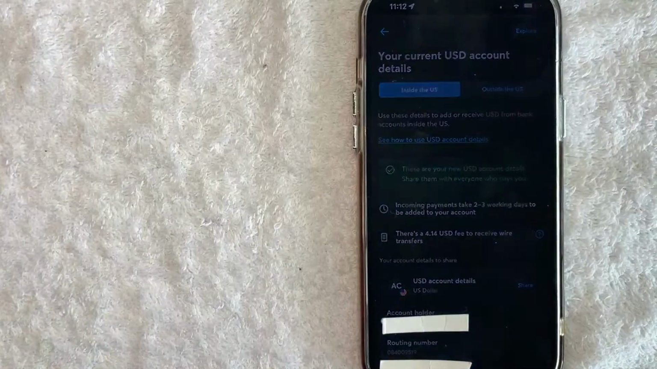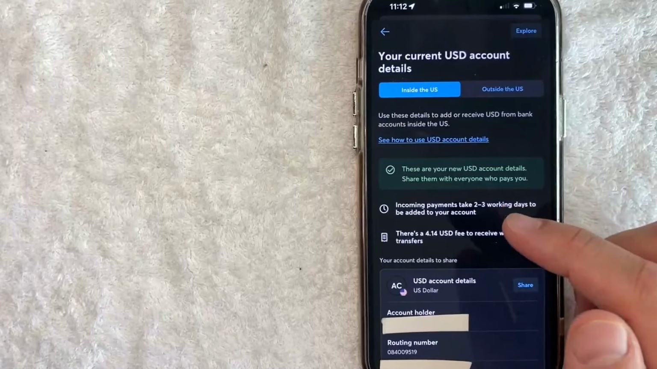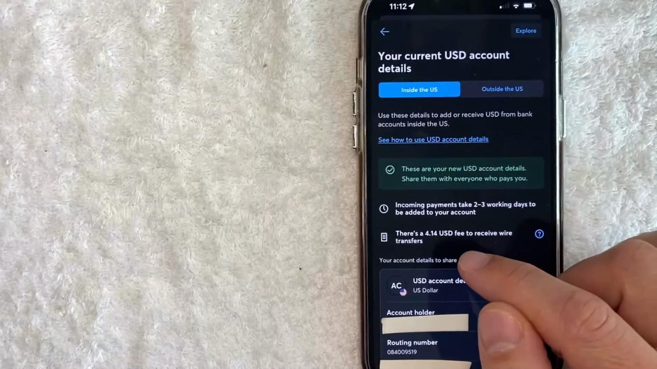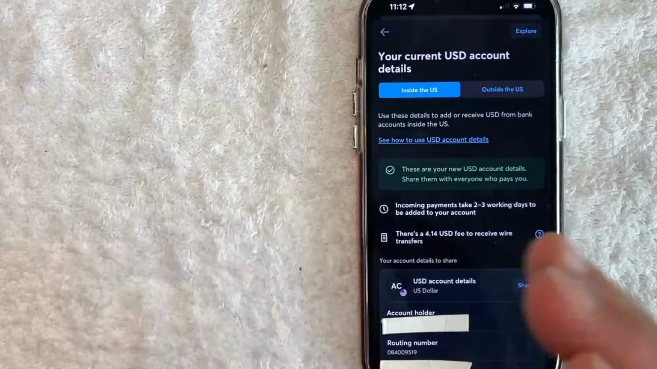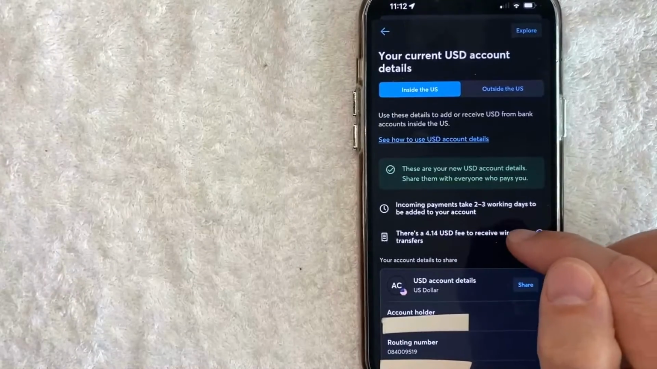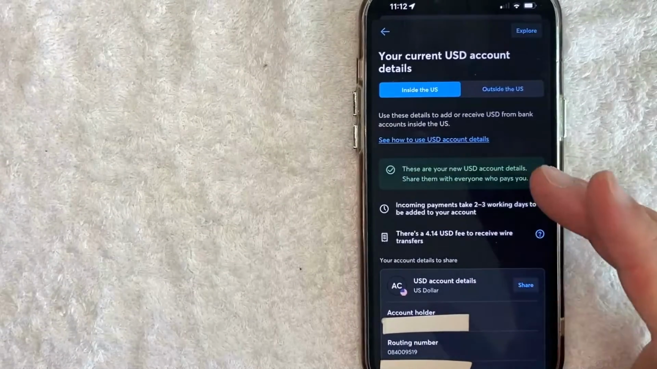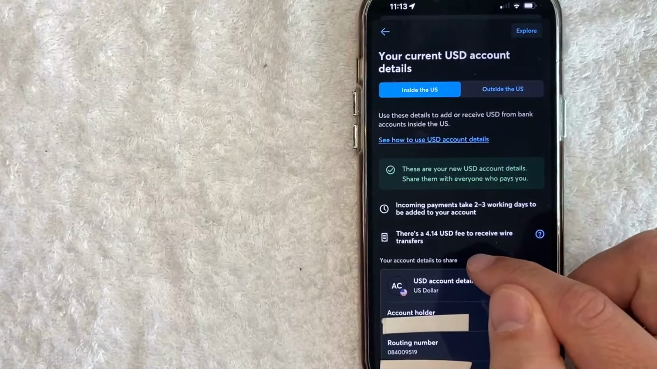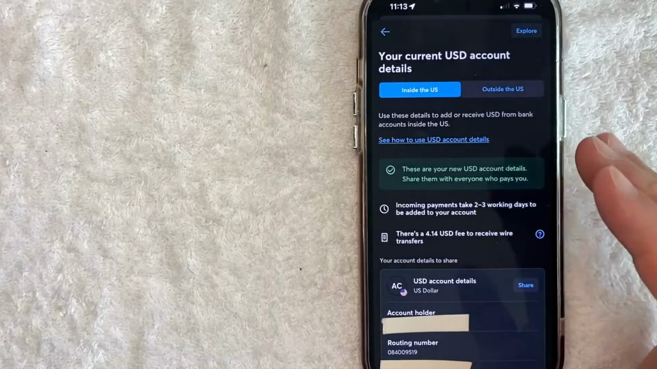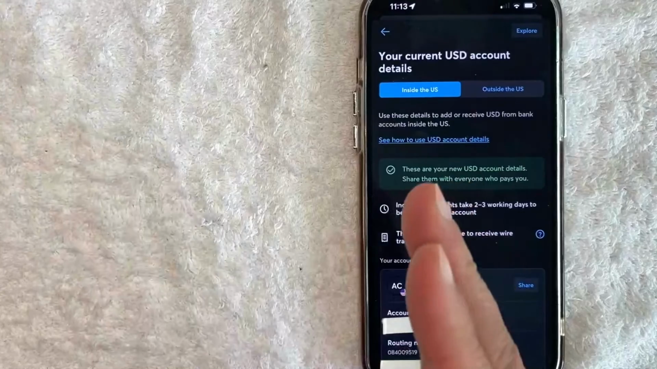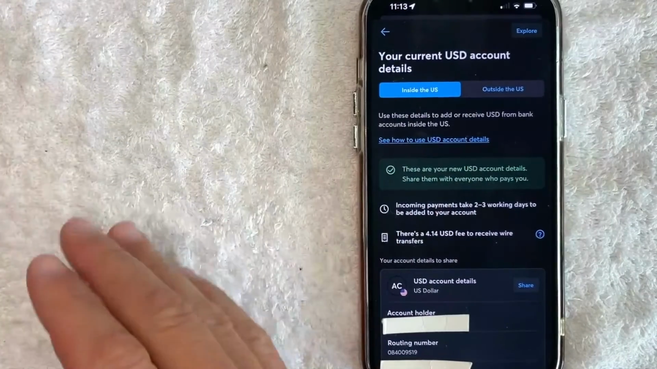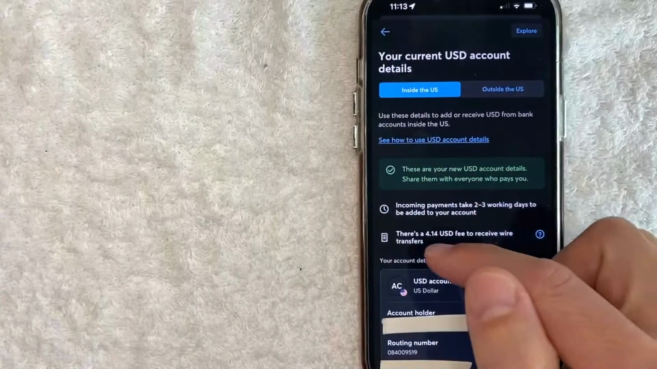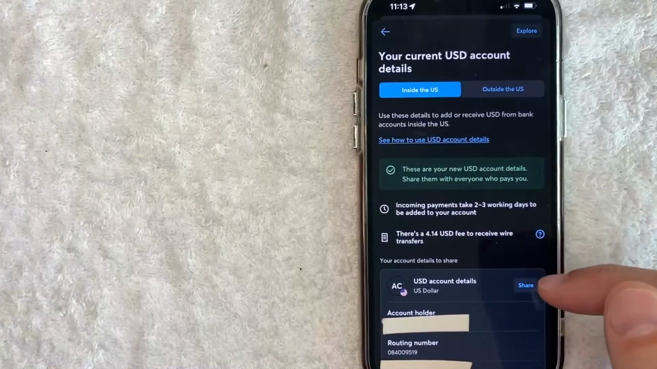Okay, so this one has some pretty important information, so you want to pay attention. It lets you know that when you are sending payments from Chase into your Wise account, it can take 2 to 3 working days to be added to your account. So it's nothing immediate. Also, in order to receive a transfer, they charge $4.14. So I guess that means if you're going to be sending money to Wise, you want to make sure to send it all at once. You don't want to do multiple transactions because you're going to get charged each and every time. Let me scroll down a little bit.